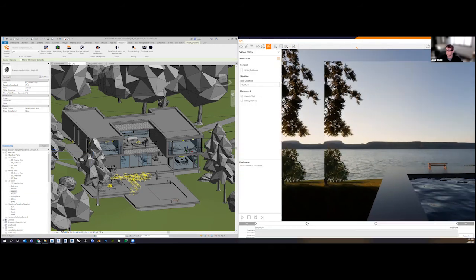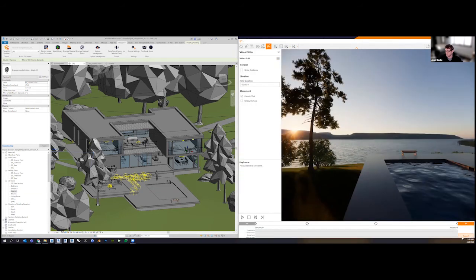And if we're ready to export our animations, all we have to do is hit the export button down the bottom right. And then from here is where we get the options to do the different settings for what we want our final resolution to be. And we'll get a nice MP4 file that we can send to our clients.